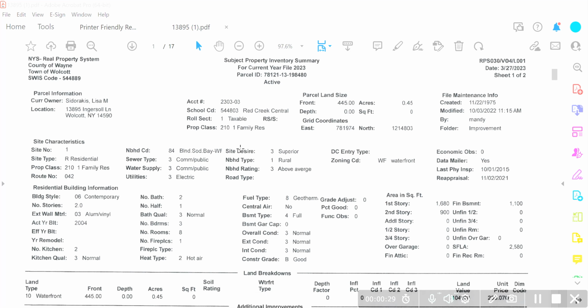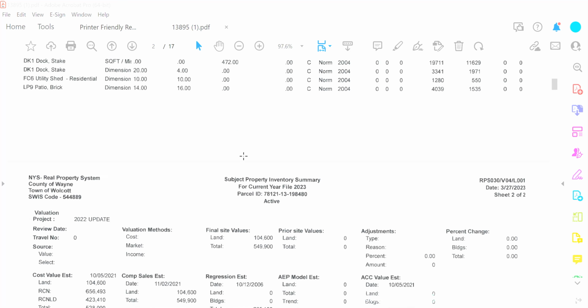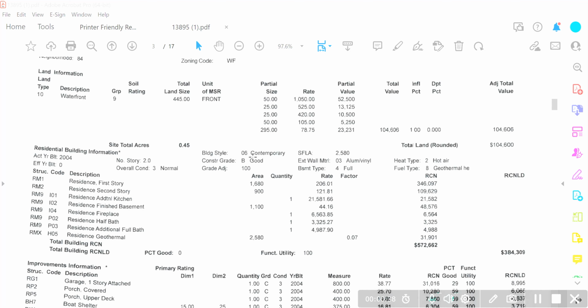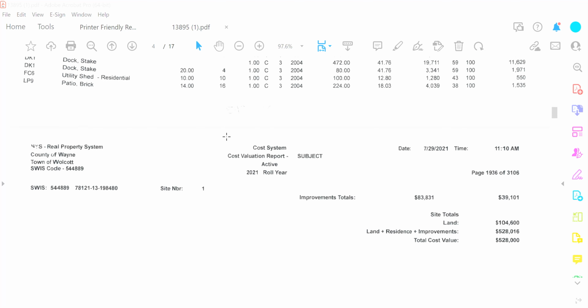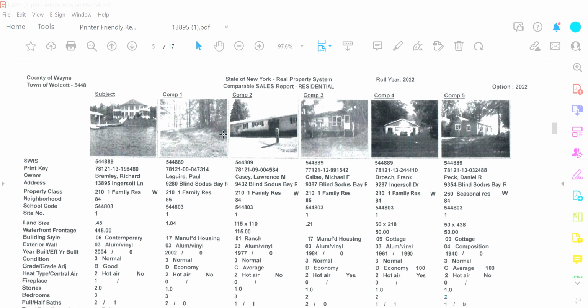And so here's the inventory report, and this is the way they calculate the different square footage and so on and so forth. And I look to see if the inventory is accurate. Review it with the property owner and see if there's any errors in the inventory.